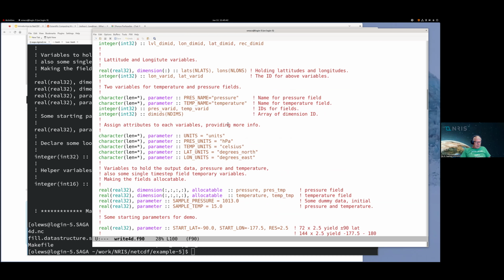Then I have the field variables. They are four dimensional. Pressure and temperature, and pressure temporary and temperature temporary. That will become clear later, why I need some temporary variables. I start with a sample pressure of 1013.0, which is the normal pressure, and 15 degrees centigrade.